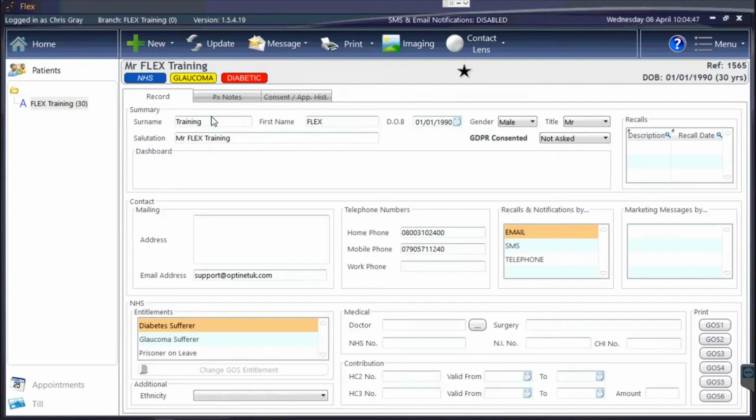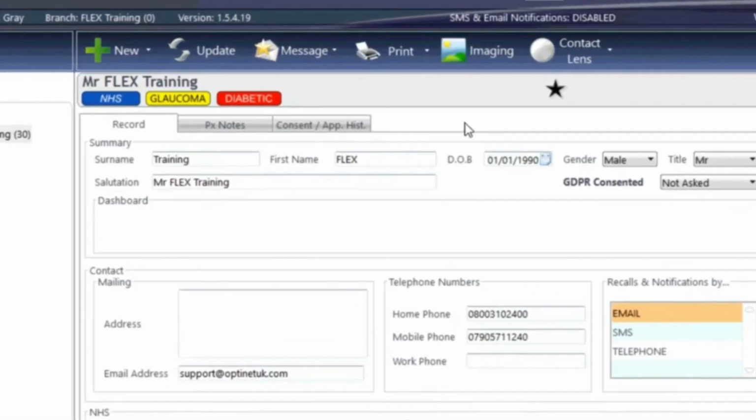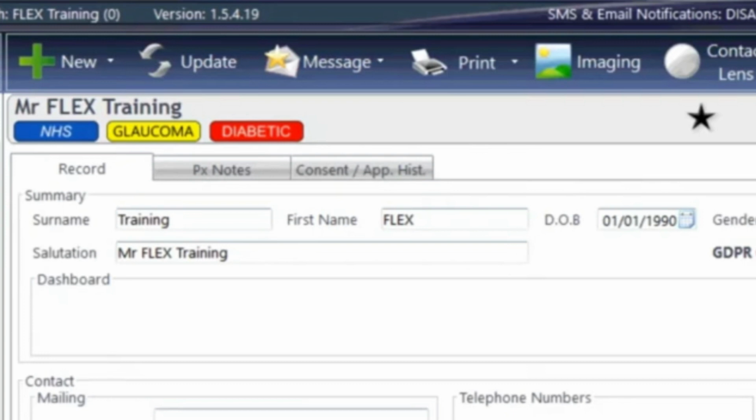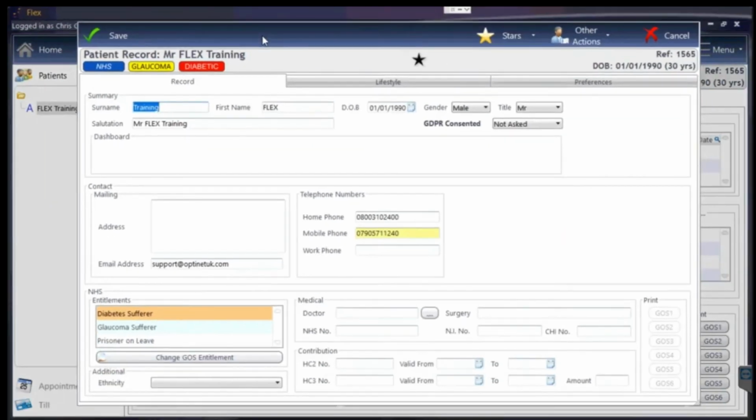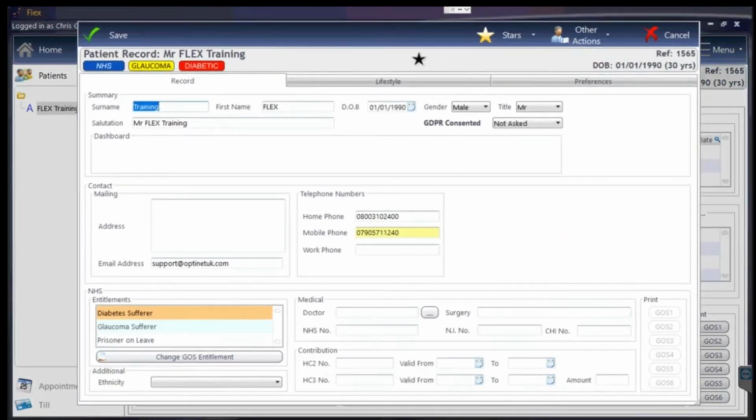All of the previously entered patient information is displayed. If you need to make changes to any of the information, we need to open the record in edit mode. We do this by clicking the Update button, here. In this example, we need to add an address to the record. We could also update the telephone numbers, if any have changed. Here, the mobile phone number has a yellow background. That's because it's got what's called a data check on it. A reminder will appear if you forget to put the mobile number in.